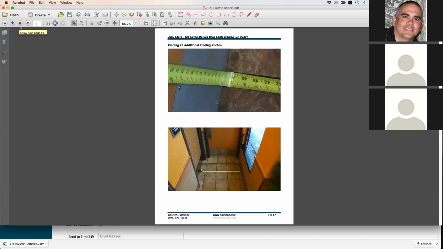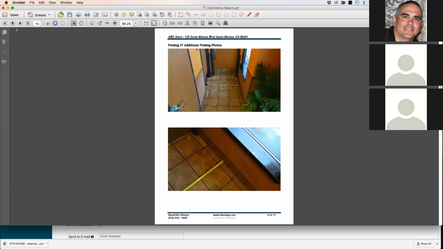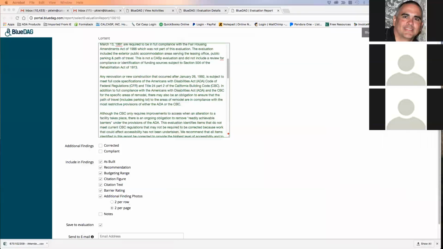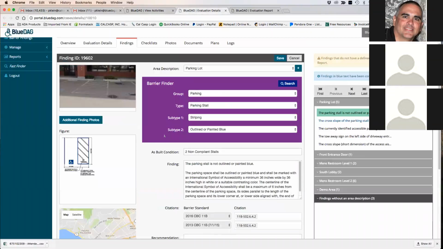I could have easily included all 4 of these photos on page 8 here by selecting the 2 per row here. So that's the additional photos. And remember, where you add those is when you're in edit mode, when you're putting in your barrier, your as built, selecting all your findings, or going through your checklist.